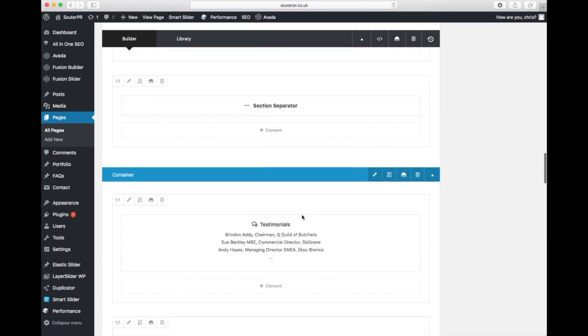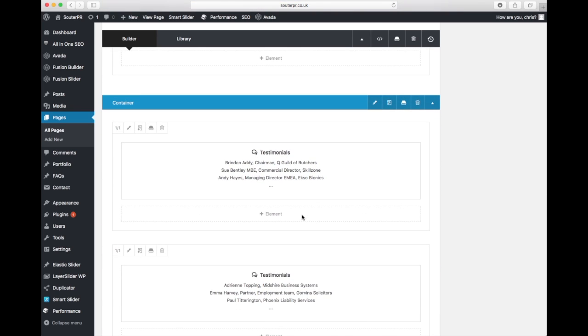And that's about it for this first introduction. That's just editing pages in your WordPress backend.